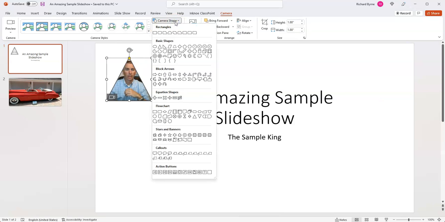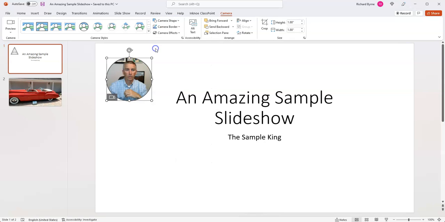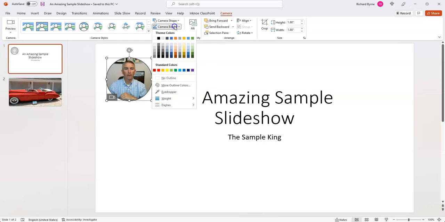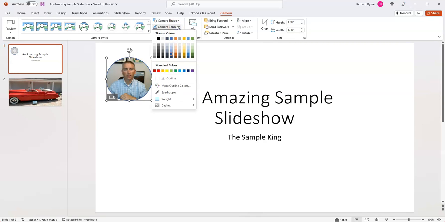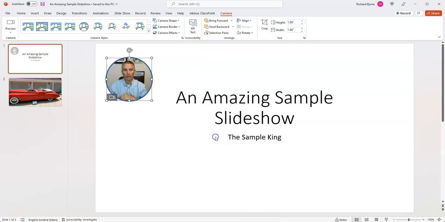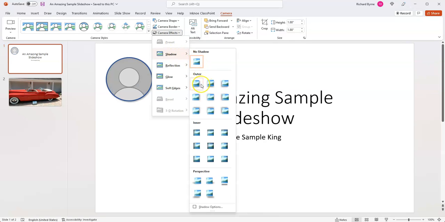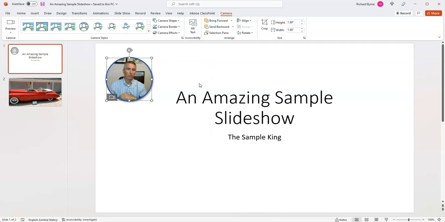Let's change that camera shape and go back to a more circular shape like that one. And you can see there I can also adjust the camera border color. So let's make it blue. And if we adjust that again, we can make the camera border thicker. And so there it is, a little bit thicker blue line now. And we have some camera effects. Hey, let's add a little shadow effect to that. You can see now I have a little shadow.